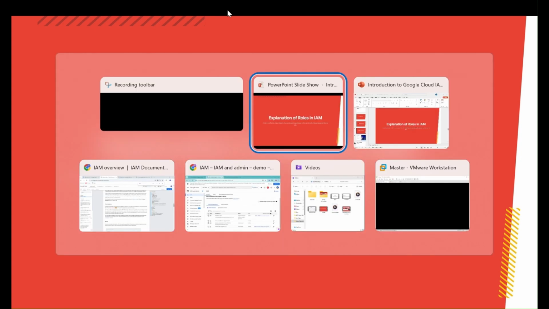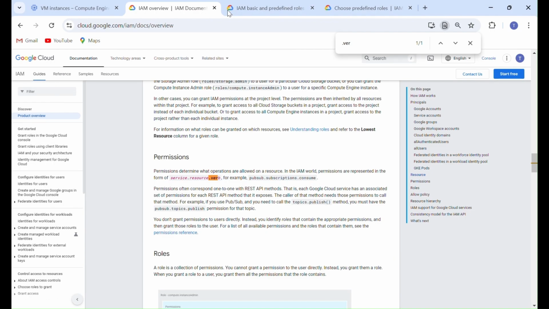But anyway, to make it simpler, we can go to the Google documentation. If you see from the documentation, permissions determine what operations are allowed on resources in the IAM world. Permissions are represented in the form of service, resource, and verb, for example, pubsub.subscriptions.consume. So this is the permission format: service, resource, and verb.